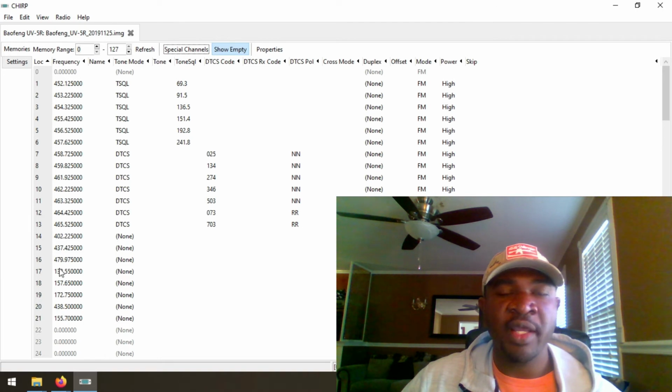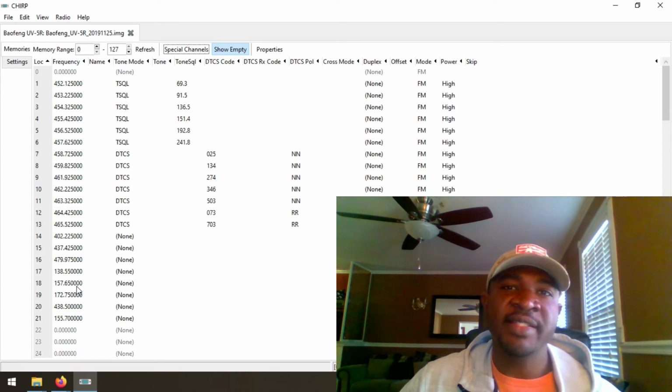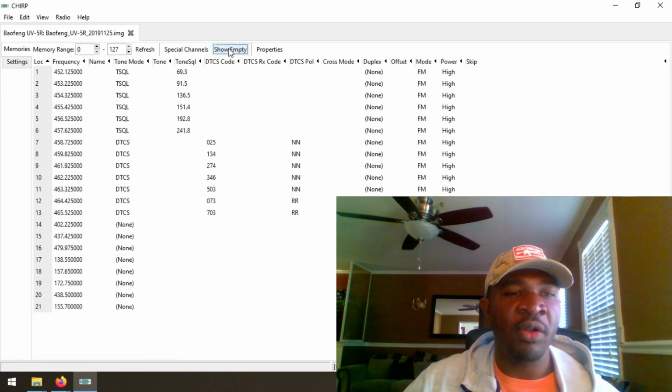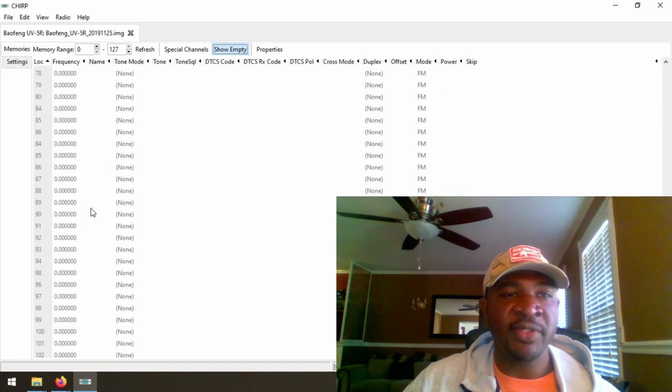When you turn on your radio and it says channel mode, and when you hit the VFO/MR button, that MR stands for memory mode. So that's corresponding to all of these channels as we put them in here. If you only see 1 through 21 or 1 through whatever, click show empty so that it shows all of the empty fields that you can program more channels into.